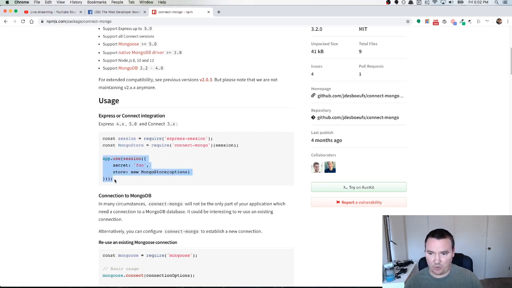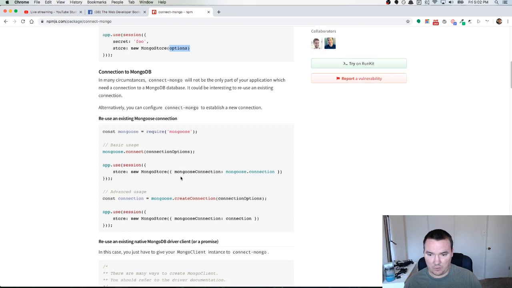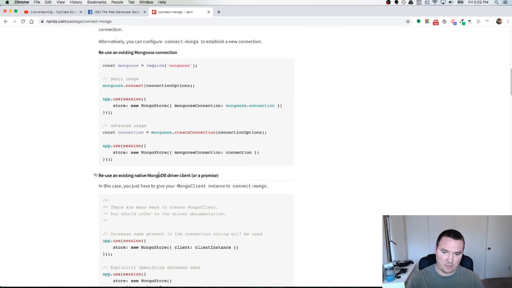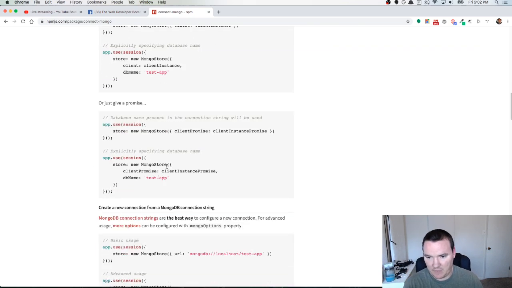And then in this middleware right here, app.use, you pass in the session with some configuration options. In this case, secret is foo. The store points to new Mongo store options. And those options, you're going to need to go down further and figure out which options you want to use. And that's it. That's how you set it up for production.